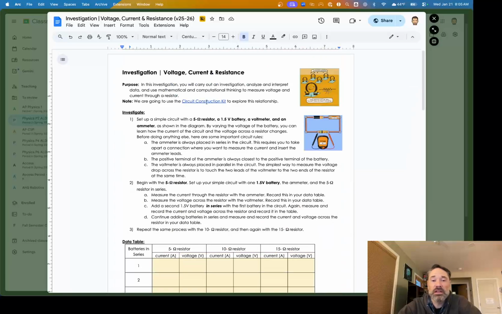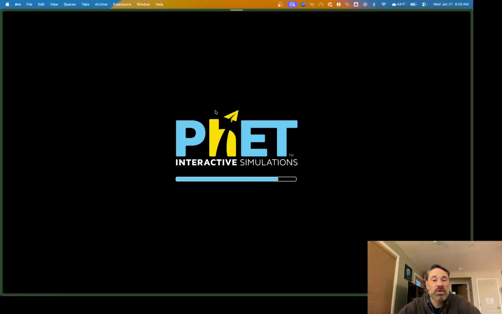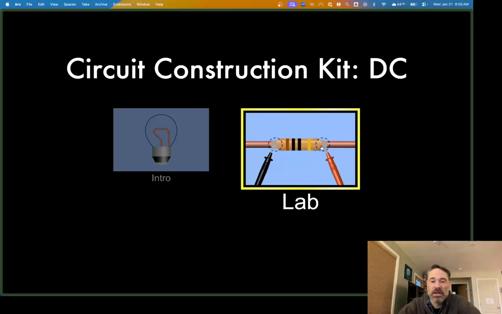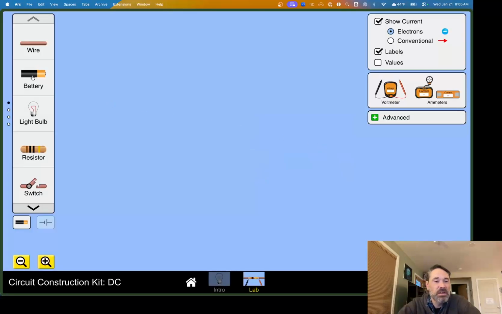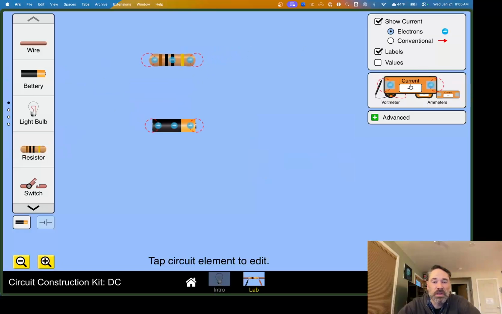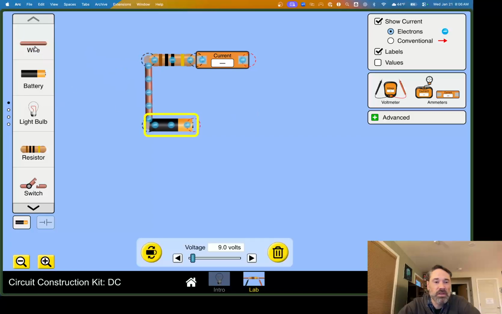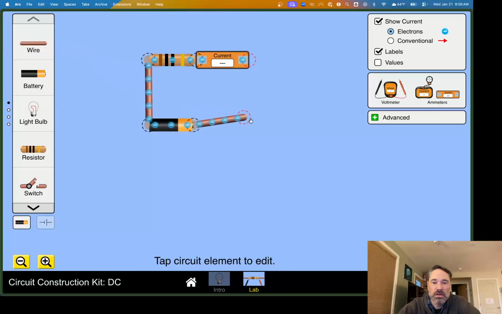So I'm going to go ahead and click on the circuit construction kit and show you a couple bits here, looking at the lab specifically. The circuit you're going to build involves a battery and a resistor, and I'm going to use this form of an ammeter and snap that right up there. And go ahead and put in some wires to connect so that everything is working here.